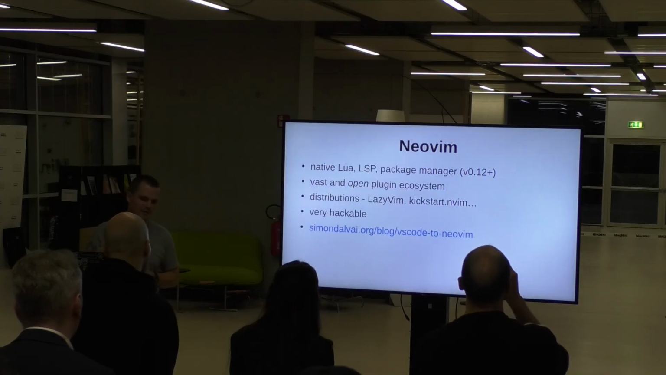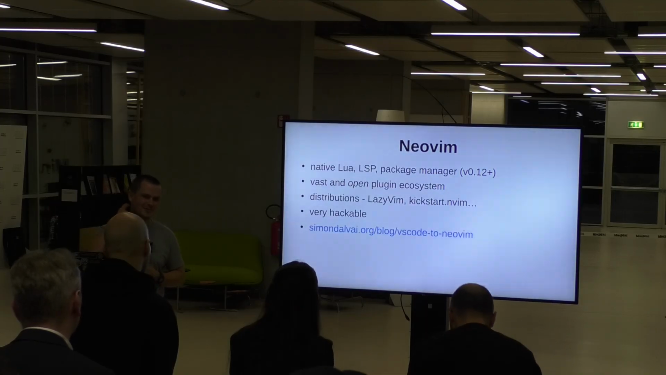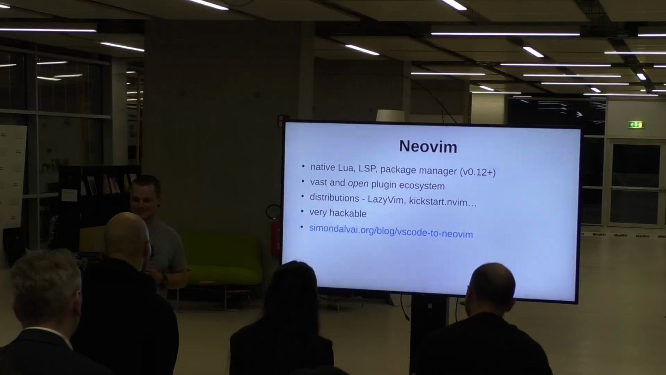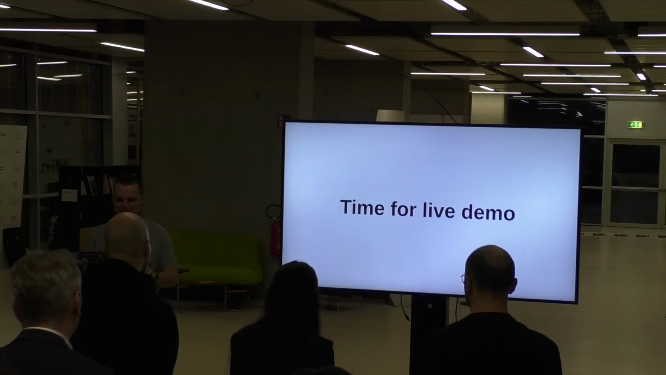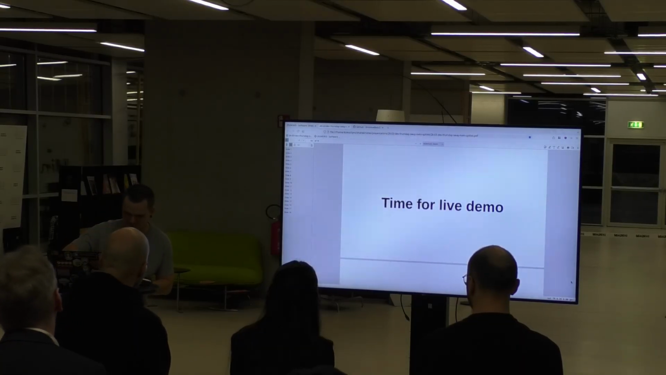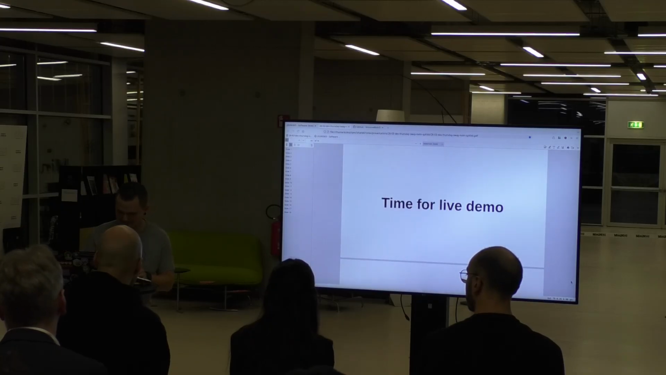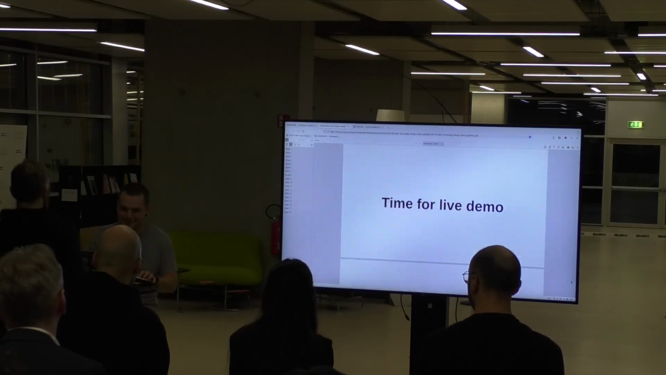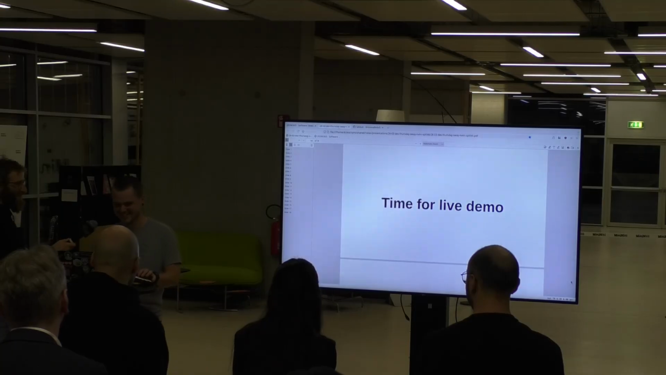And I also wrote a blog post on how I switched from Visual Studio Code to Neovim. But now, let's see it in action. I also develop in Godot, so I just do that. I don't have to do much. Can you hear me? Okay, glad.